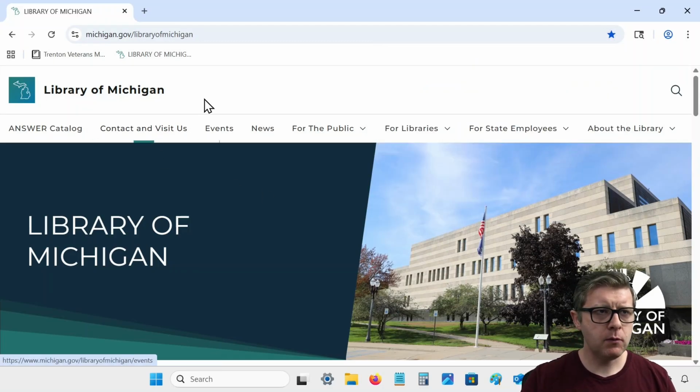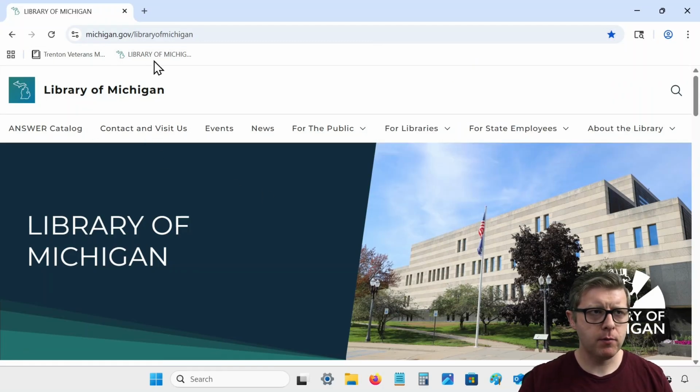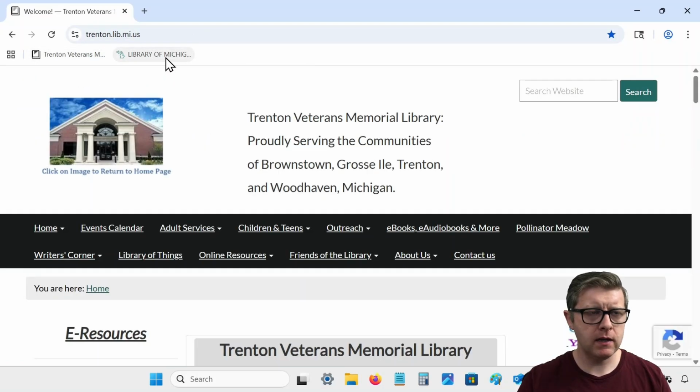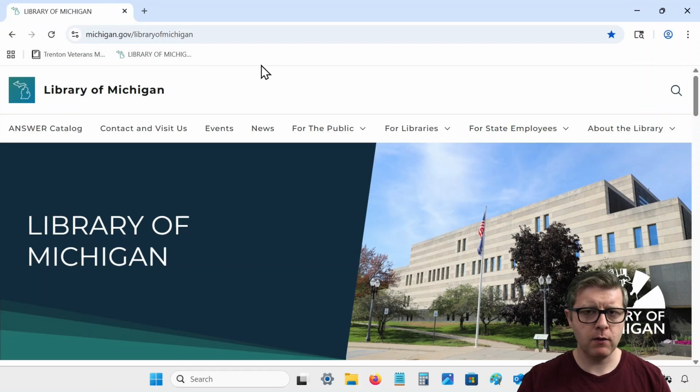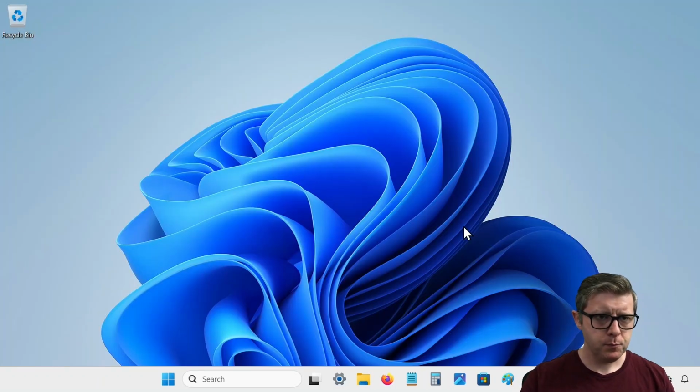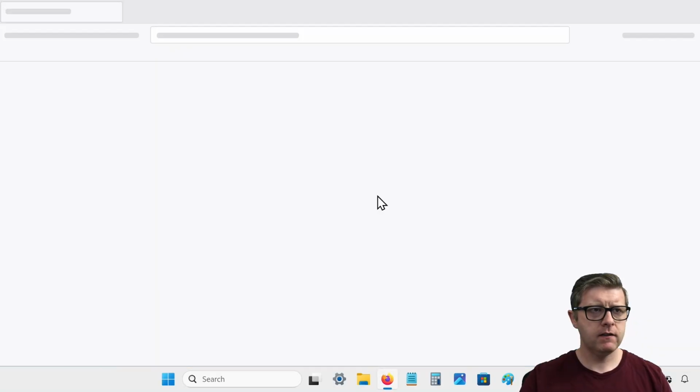So you can see that we now have both of the bookmarks that we just made, which allows us to very quickly open and go between various web pages that we want, again, to access frequently. So I'm going to go ahead now and close out of Chrome. I'll reopen Firefox.